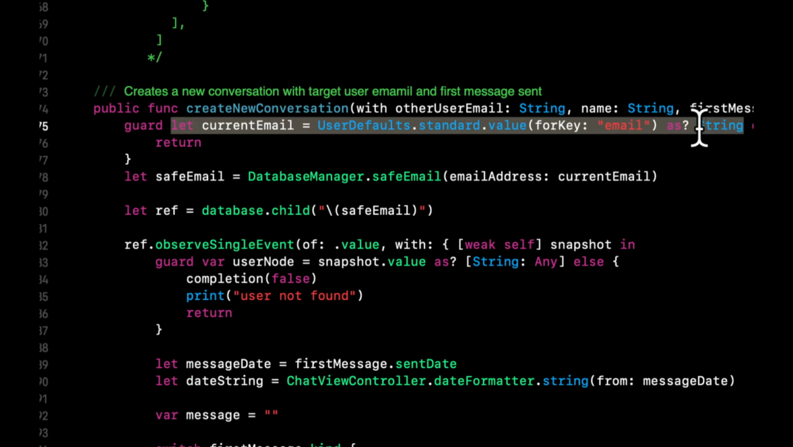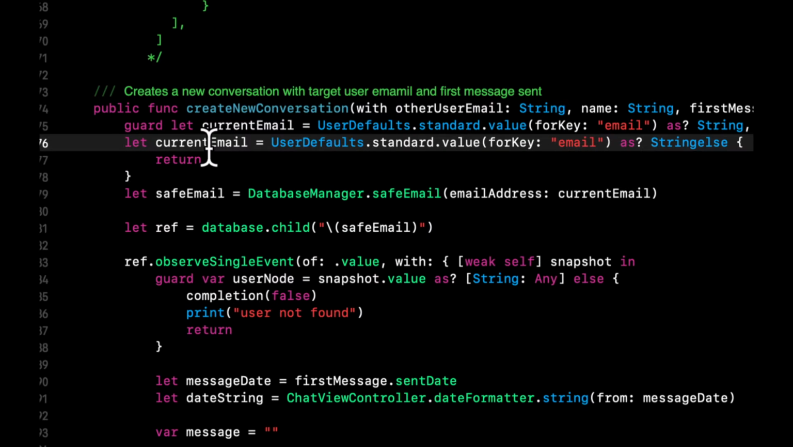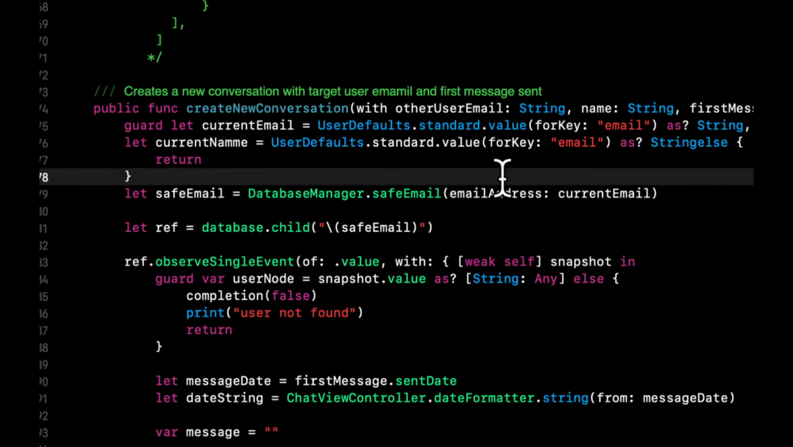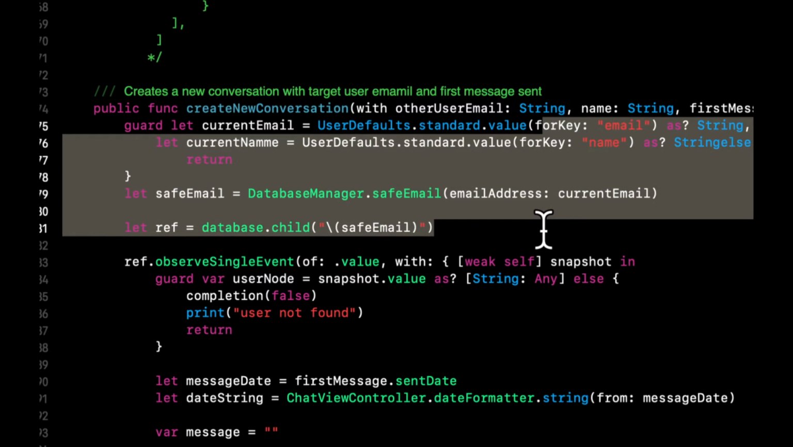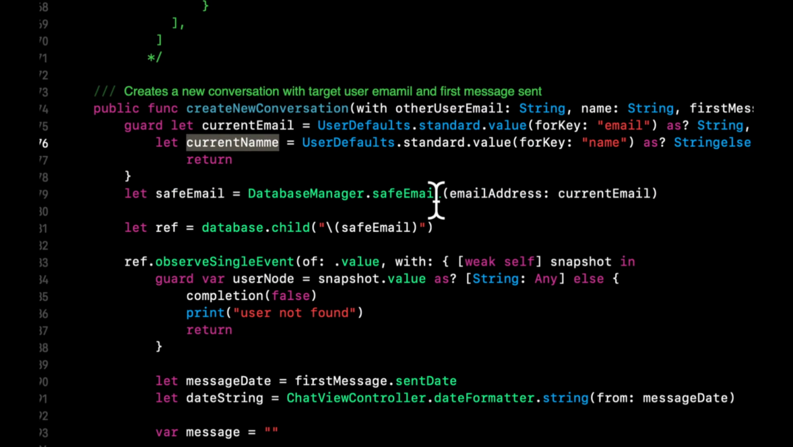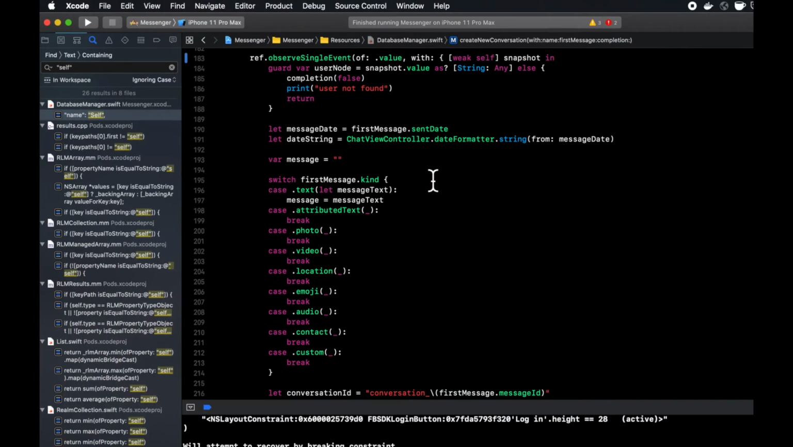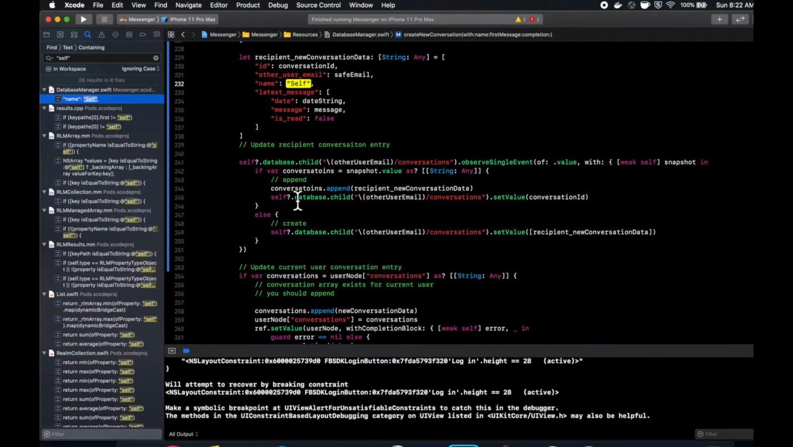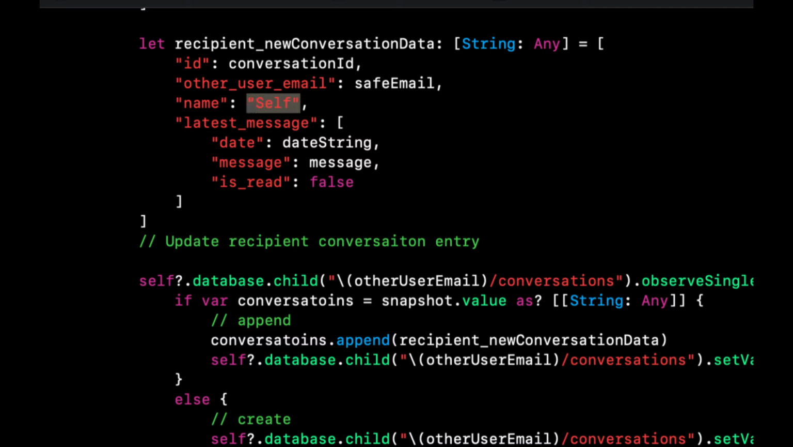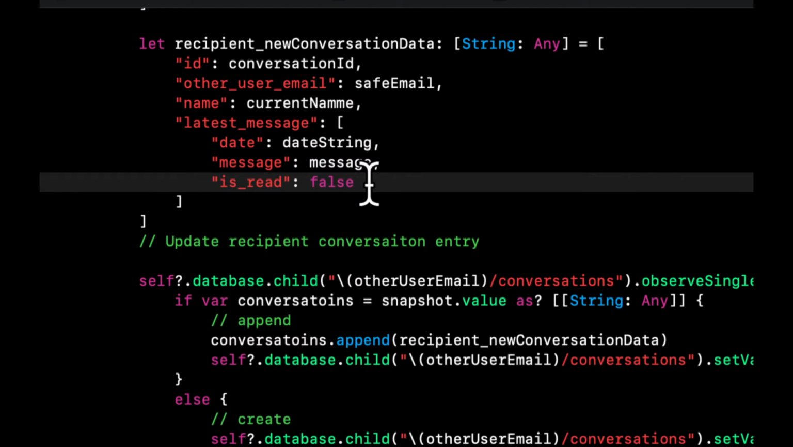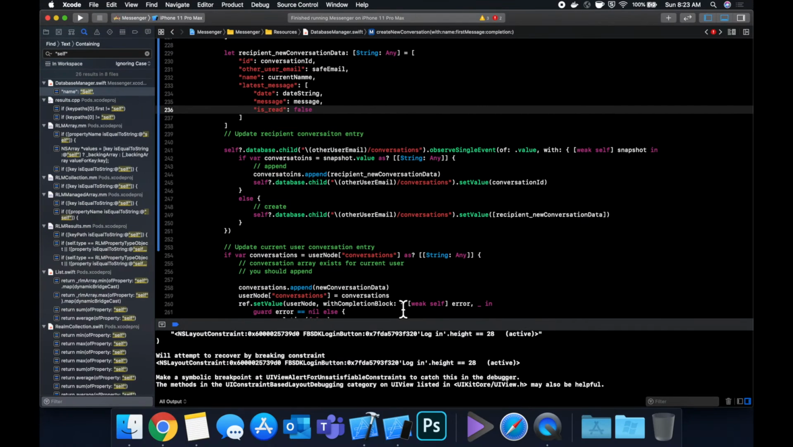So I'm going to copy this whole thing, put a comma and a line break, and I'm going to change this to be current name. And in our user defaults, we set it to name. And both of these keys should exist now. And instead of passing the word self explicitly down below, we can pass in current name. And let me actually show you what that looks like now.